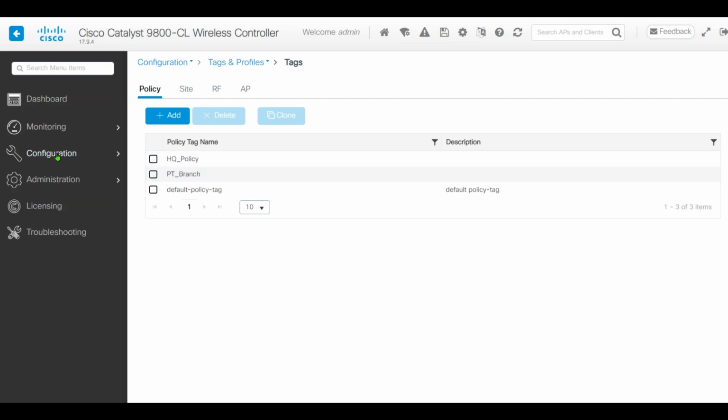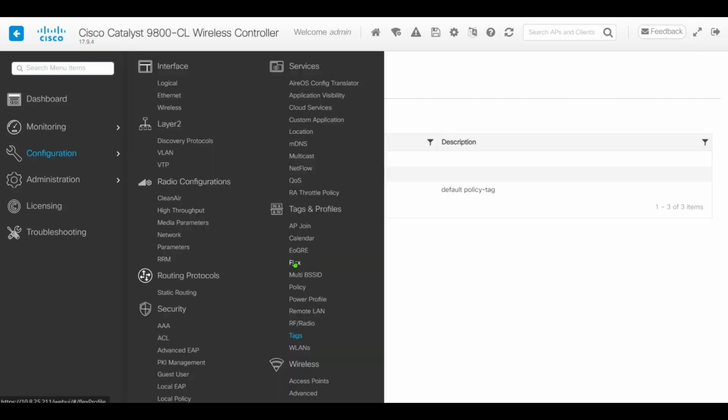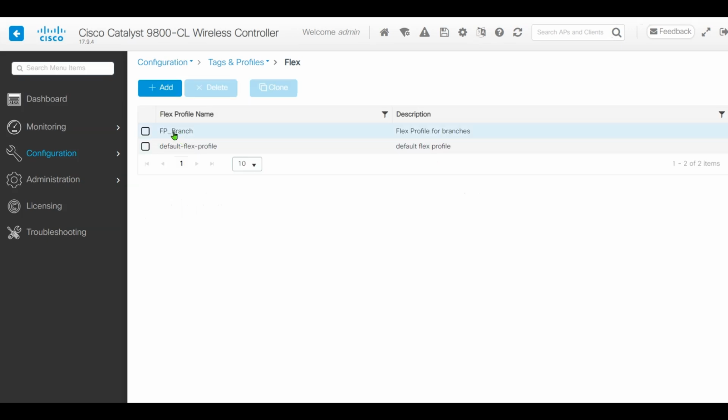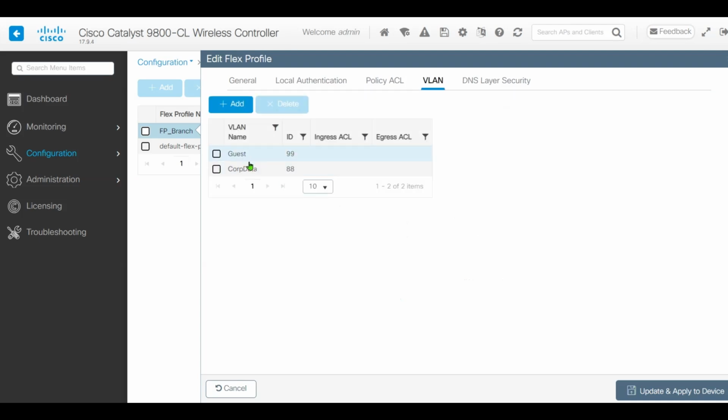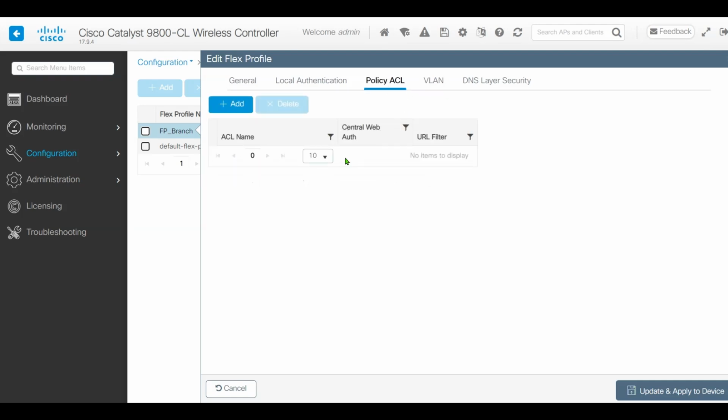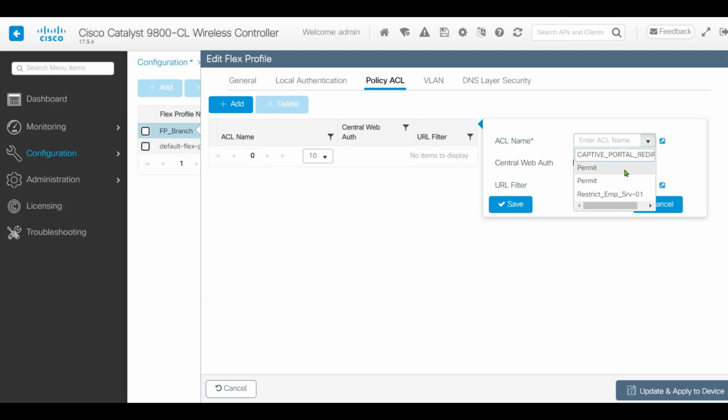Next, we'll go ahead to create a flex profile. We'll make sure native VLAN is 1. We'll create VLANs for guest and corporate data. The guest will be assigned IP in VLAN 99. Then, don't miss out, we'll add our ACL, captive portal redirect, and central web authentication. Click Save, click Update.